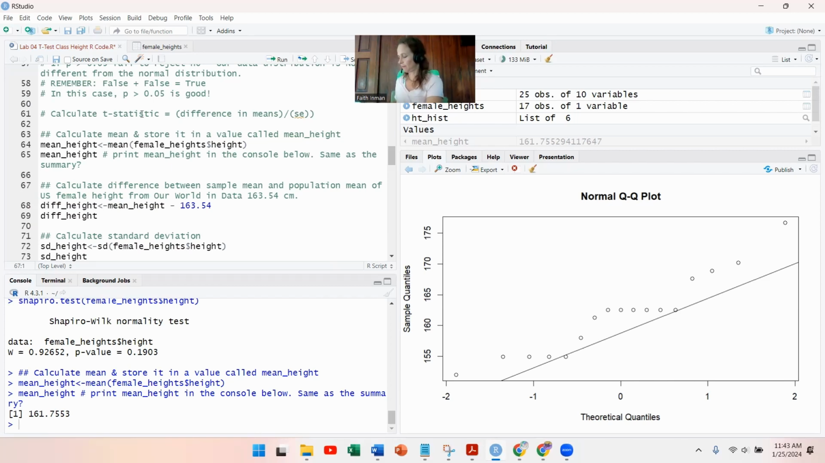Everybody get that? Pretty close, I hope.